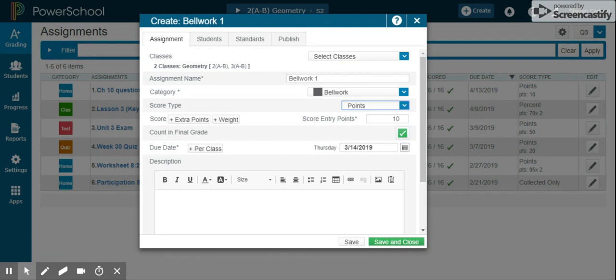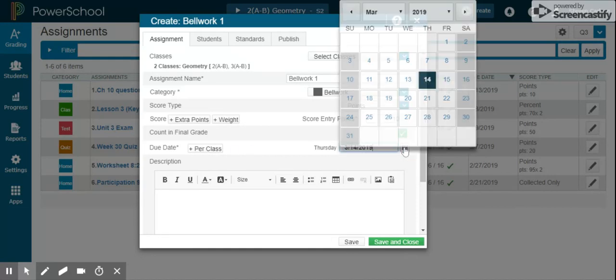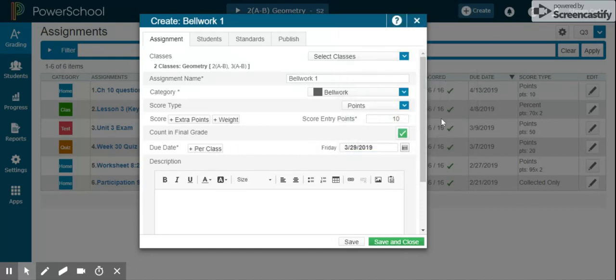The due date you choose, but one thing to know is that you can change it per class. So I chose 2 classes. If they have different due dates, you can set that up individually, which is nice. For now, I'm going to keep it the same and just pick something in the future.